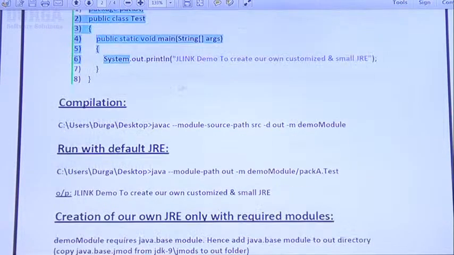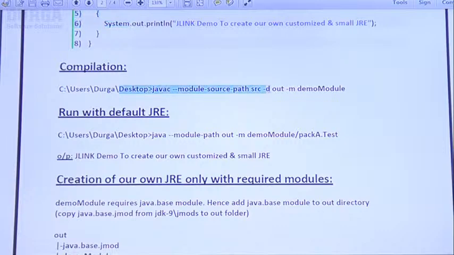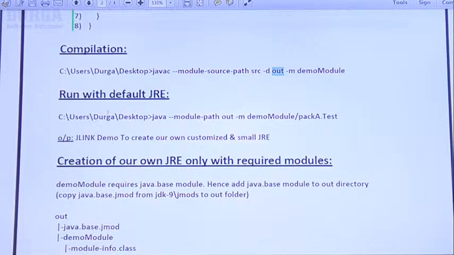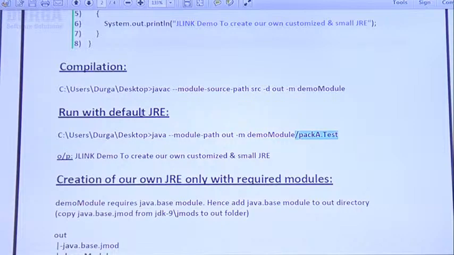How to compile a module-based application? javac --module-source-path src -d out -m demo module. Are you getting that compilation? Once we compile, the .class files will be generated inside the out folder. How can you run with the default JRE? java --module-path out -m demo module/packA.Test. Clear for all of you, right? That is how to compile, how to run, and how to develop a small module-based application.